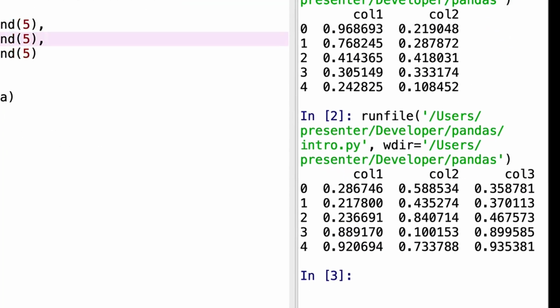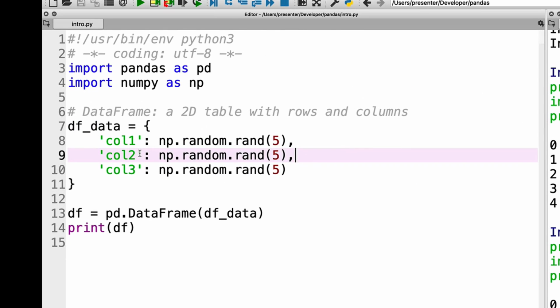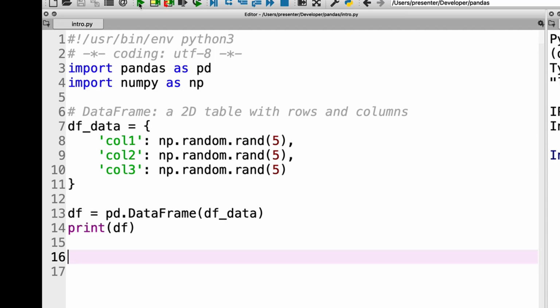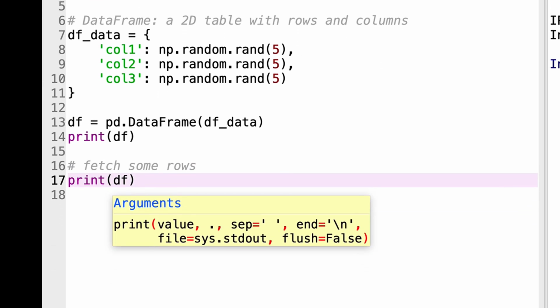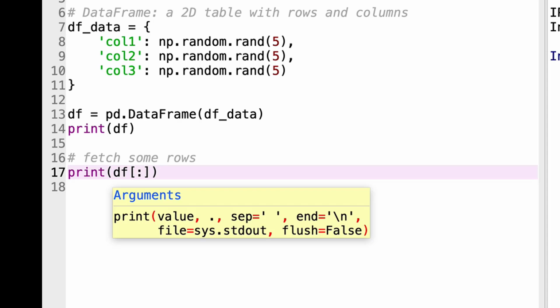And so this is just how we can give data to pandas into a data frame just by using this dictionary, where the keys are the columns and the values are going to be the actual values for that column. We'll see how we can fetch some rows and how we can fetch some columns. Index it like you would a list.